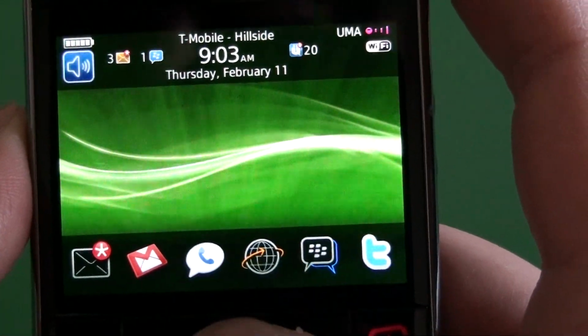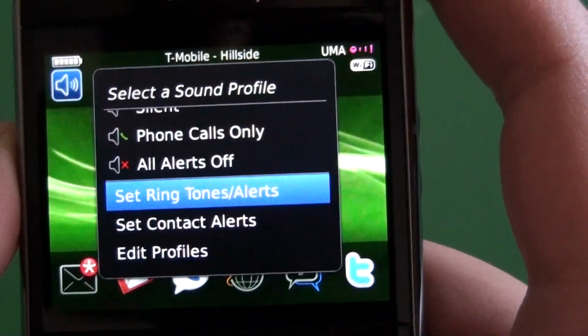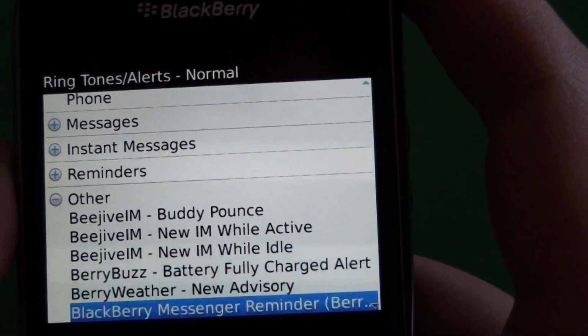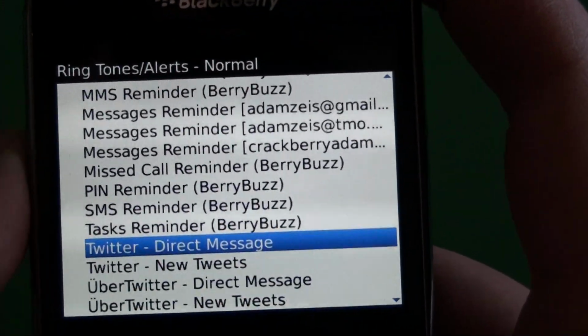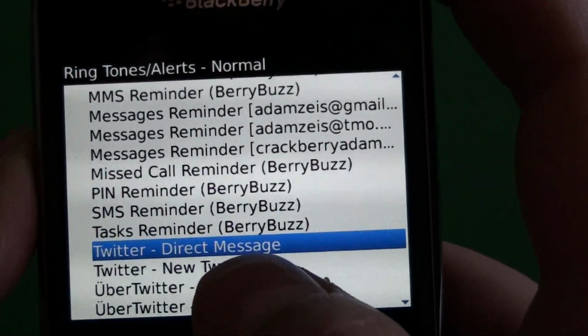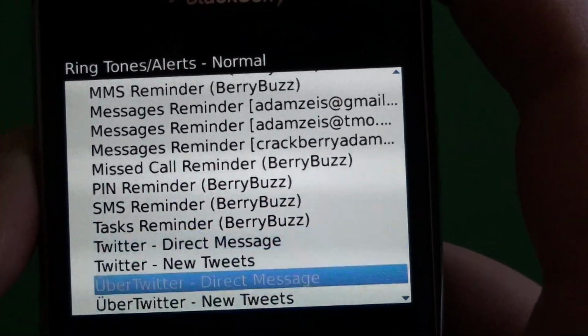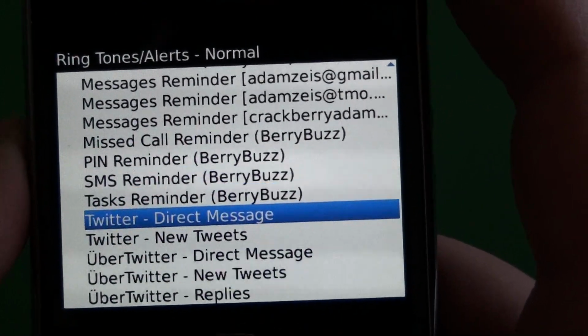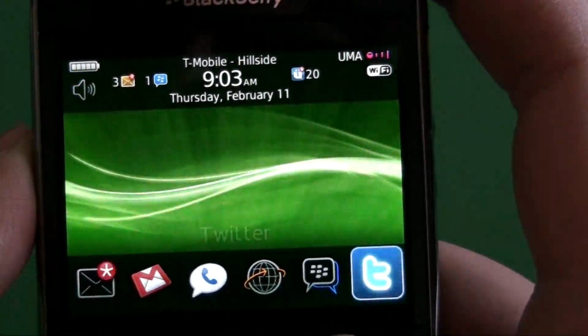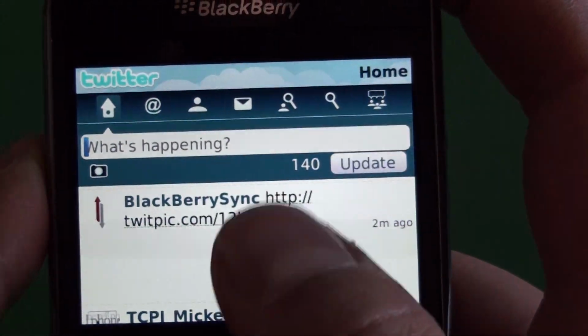We have the icon here. We can see if we jump into our profiles, down the bottom here, it's just listed as Twitter, so you can change your profiles for new tweets or direct messages. Nothing in there for mentions. You can see like we have Uber Twitter, you can do replies, but nothing to separate individually. So it could be kind of a drawback.